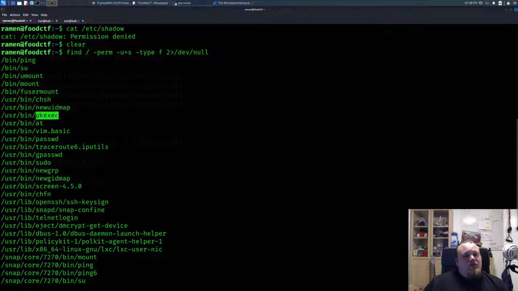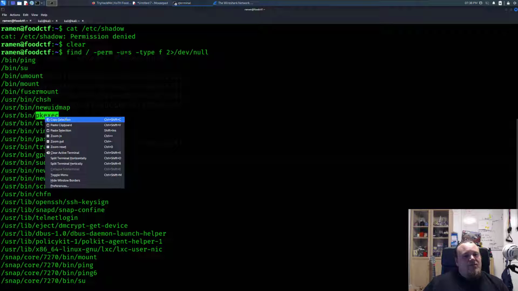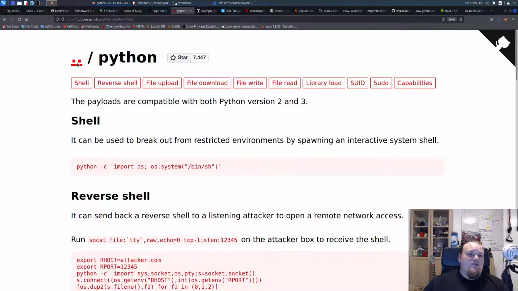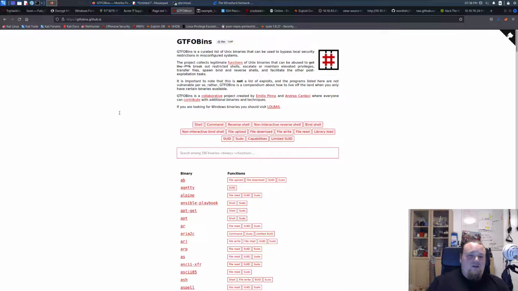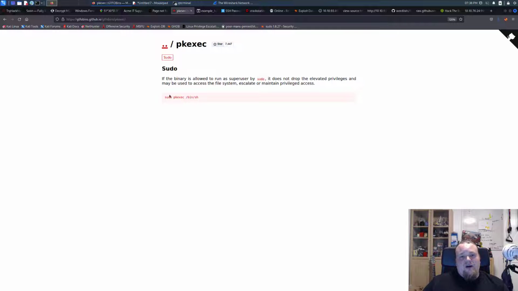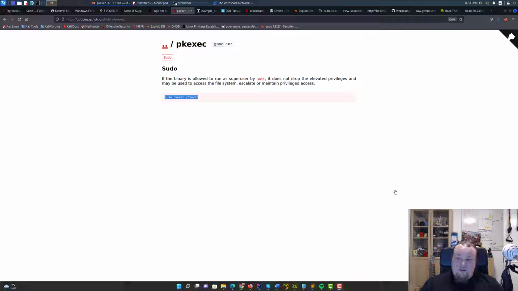So whenever you see something that you think you could maybe misuse, you take the binary name and go to the website called GTFOBins. There's a search bar here. You just put the binary in, and it says you can misuse it if you had the sudo rights, but we don't have any sudo, so that's about it for that.